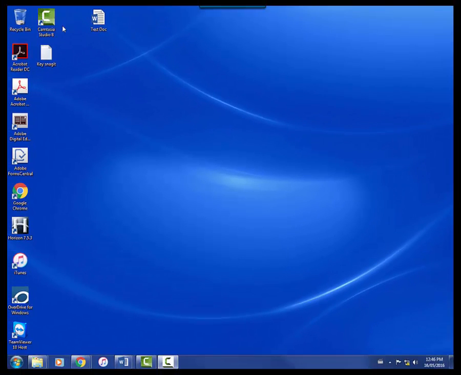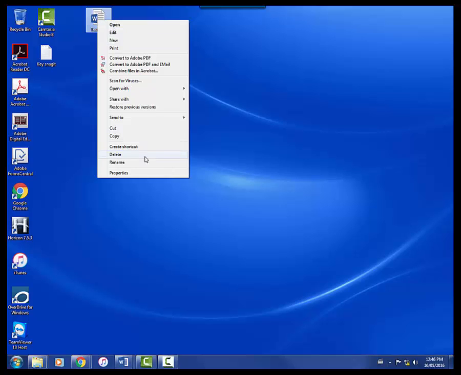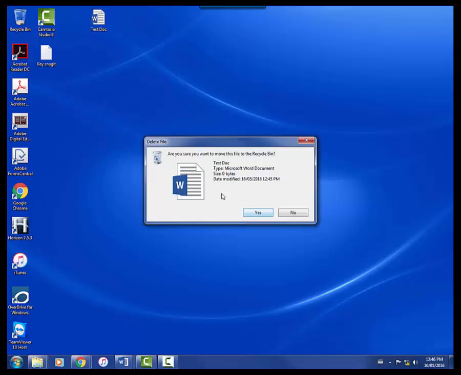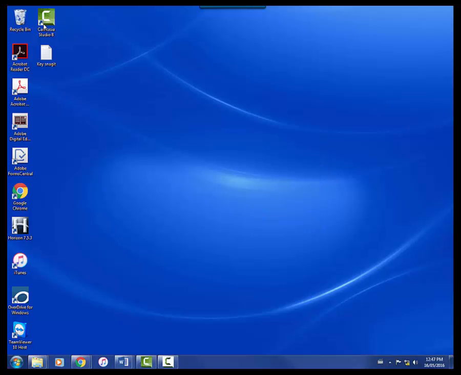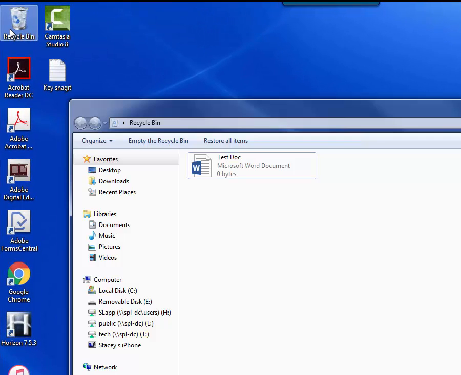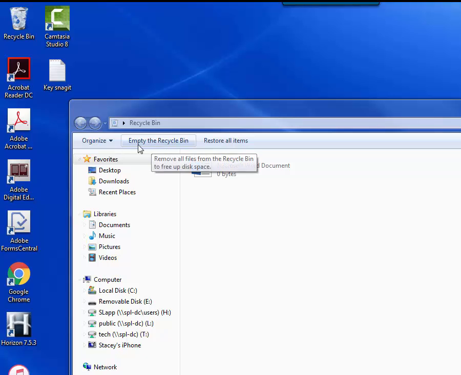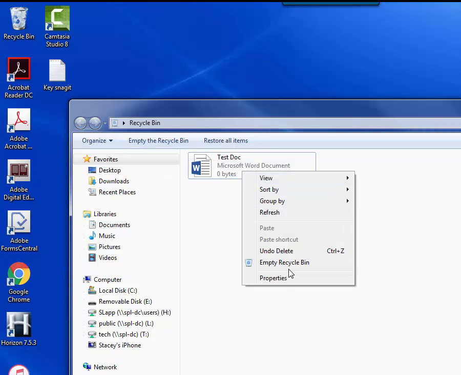If we're deleting something off of our desktop, we can either drag and drop it into the recycling bin, or we can right-click and press delete. It's going to ask if we're sure we'd like to move the file to the recycling bin, and we press yes. Then we open up the recycling bin, and there it is. Then we can click empty the recycling bin, or we can right-click and press empty the recycling bin here.